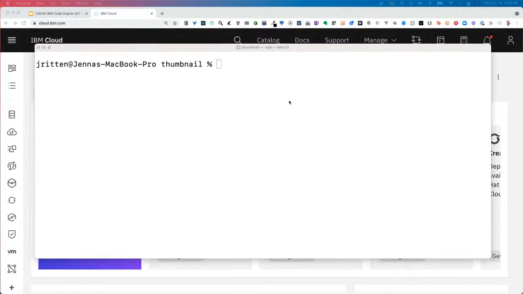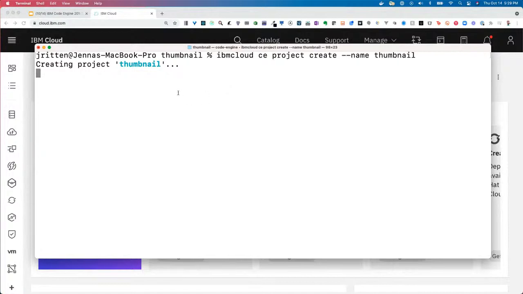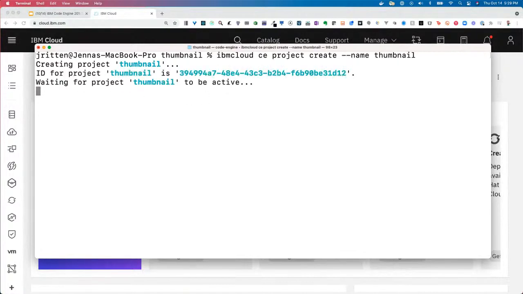So what I'm going to do is create one. Go ahead and type ibmcloud ce project create, and give it a name. I'm going to call it thumbnail. All right, so Code Engine is creating my project right now, calling it thumbnail.